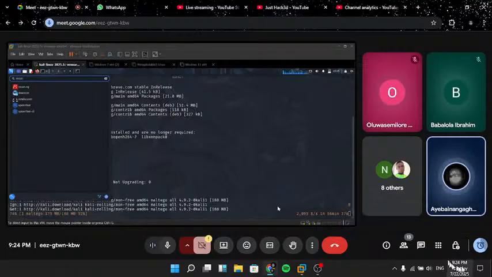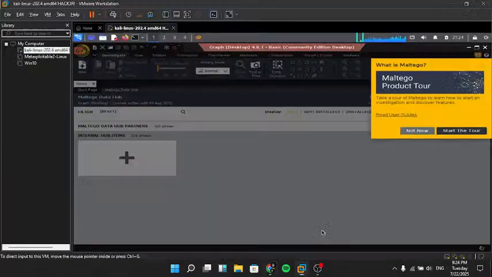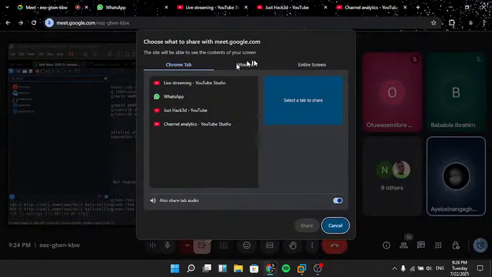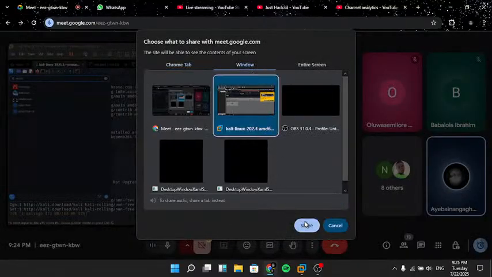Okay, I think the network on your system is still slowing us down, but let me share my screen so that at least we can all see how this Maltego looks and how it is being used.